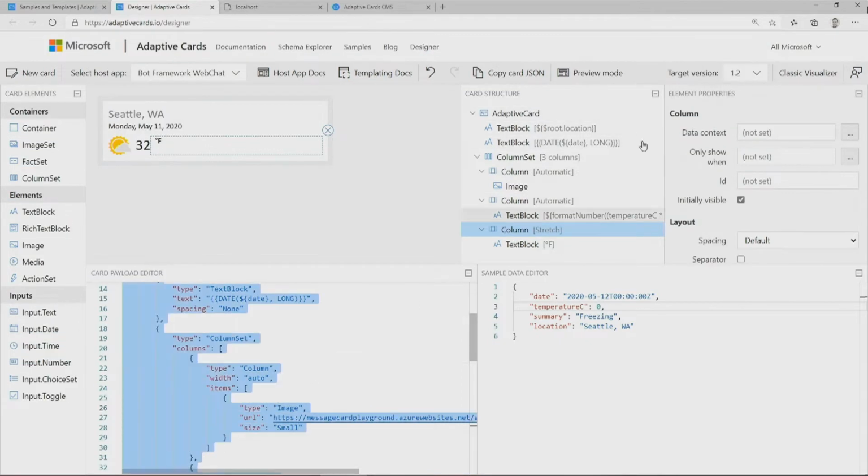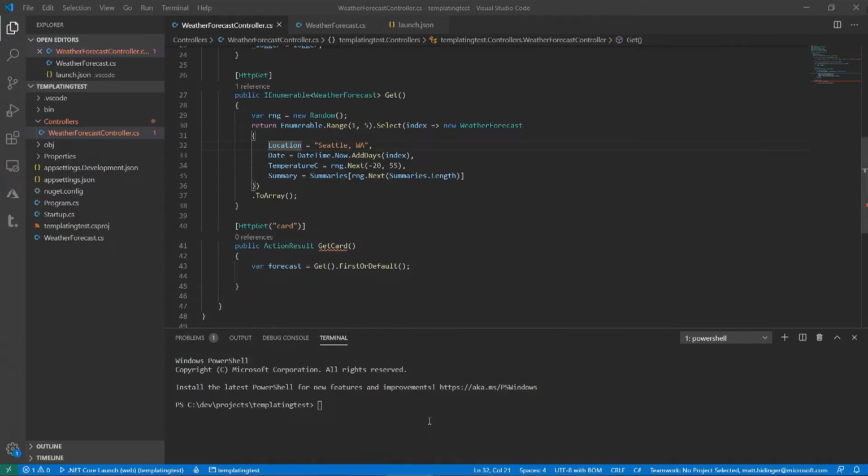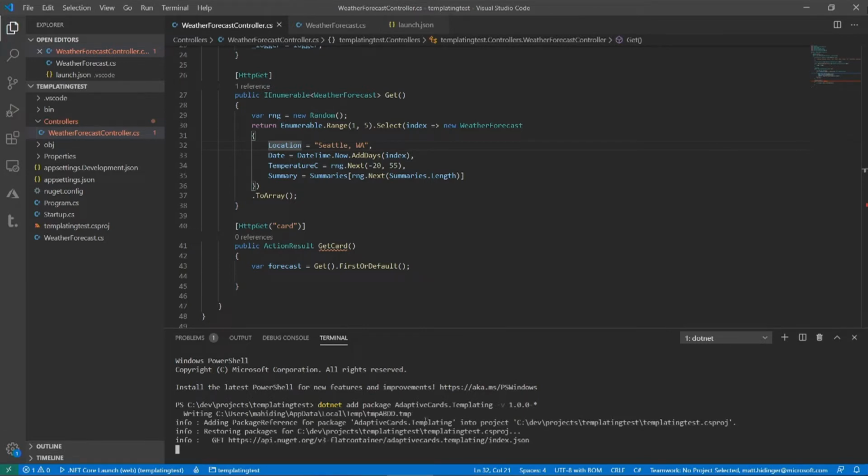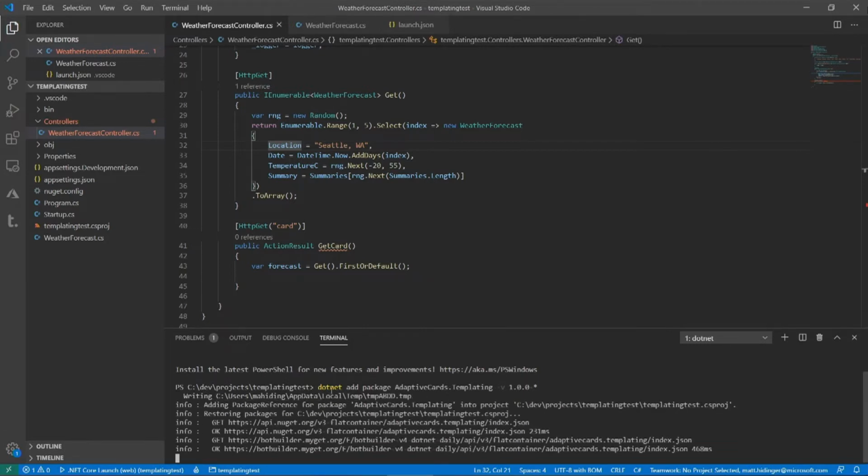So the first thing to do is, for my .NET project, I'm going to do dotnet add package AdaptiveCards.Templating, and I'm going to add version 1.0.0. In this case, I have to add the pre-release flag because at the time of this recording, it's a pre-release package. So while that's installing, you won't have to do this. You just have to do dotnet add package AdaptiveCards.Templating.